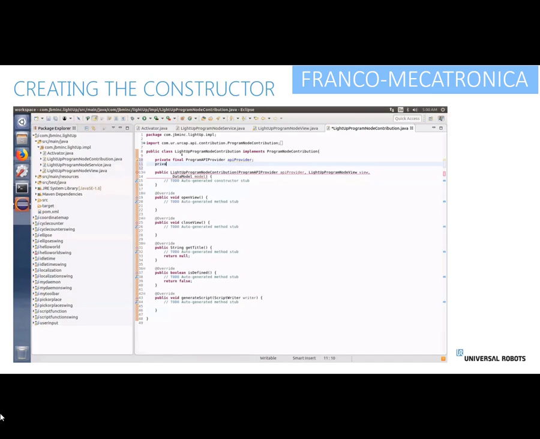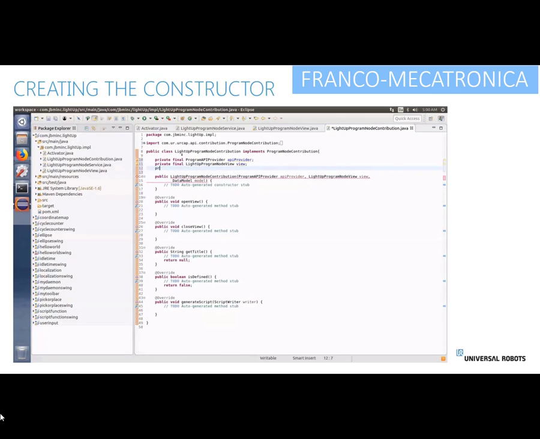Then for the view, and call it view, and at last for the data model, and call this model.